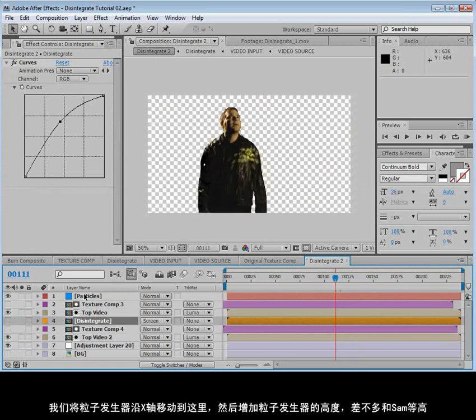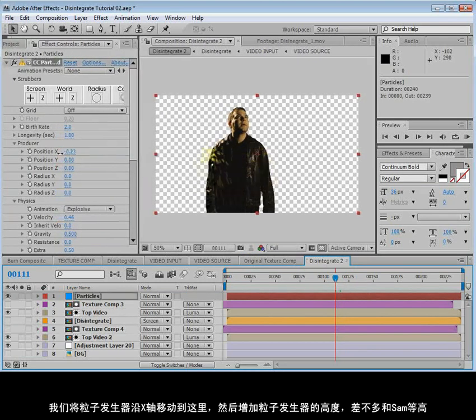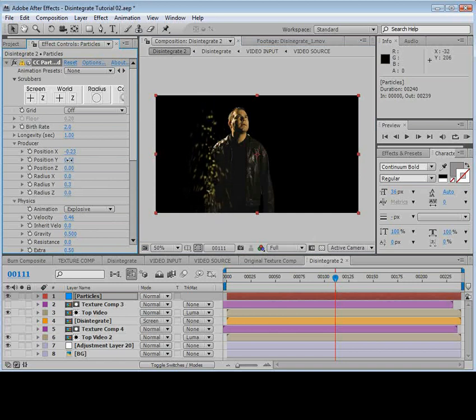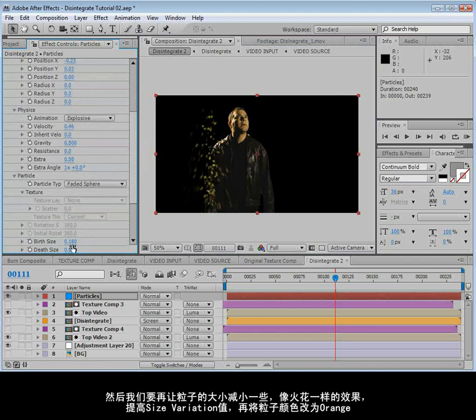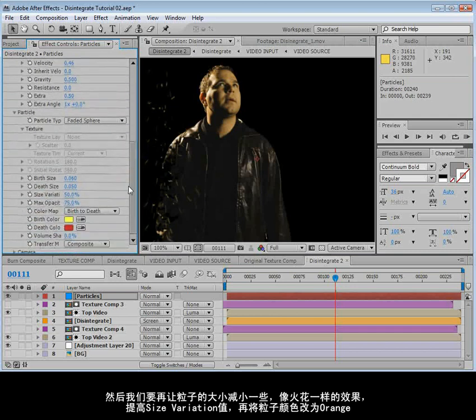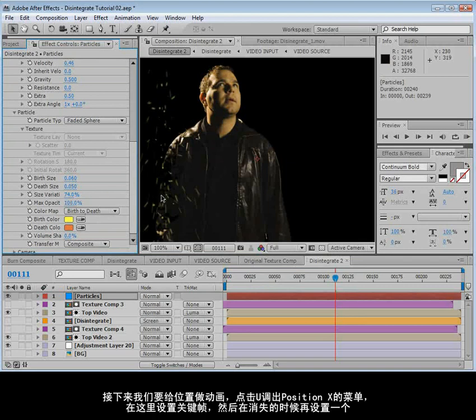So we'll start here, take our particles, move the position X over to the left here, and we'll make the emitter size a little longer, kind of the size of Sam almost. And the particles need to be a bit smaller, sparks-like. And we'll also turn up the randomness size variation here. Make this orange. And max opacity up.